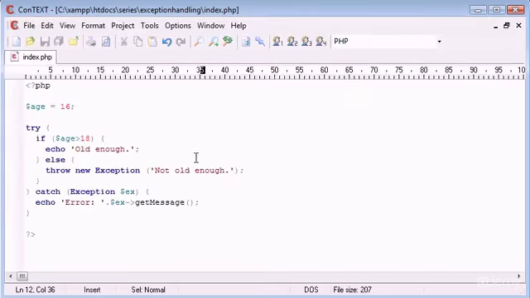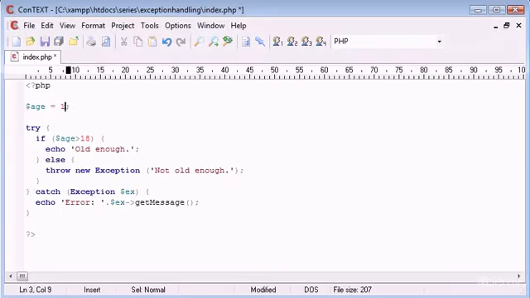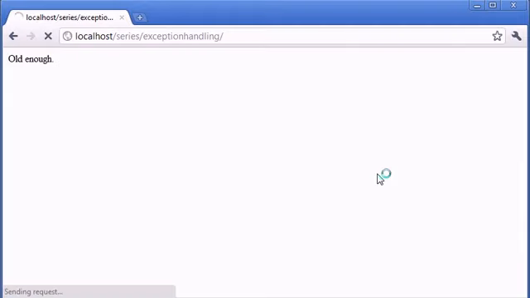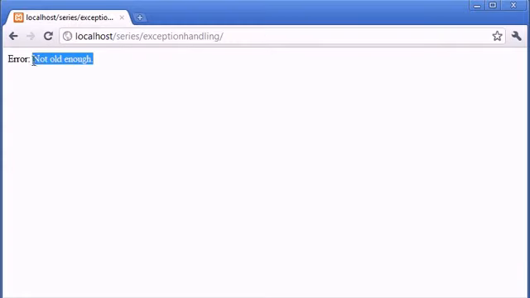So let's put our age older than 18 for now. We'll put it to 21. So let's refresh, and it says "old enough". So we've got the output that we're expecting. Now let's type 16, and we can see what happens. Let's press refresh, and you can see that we've got this error that we wrote in here, and then we've grabbed the error message from when we've thrown our new exception.